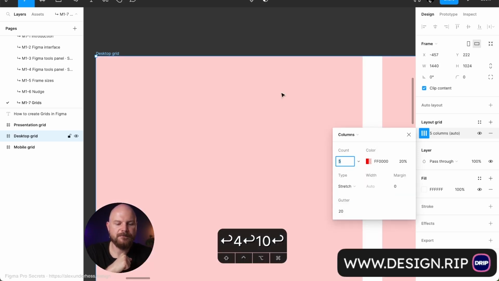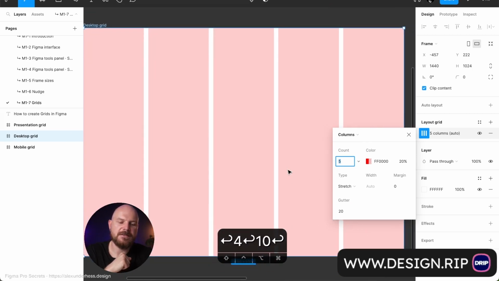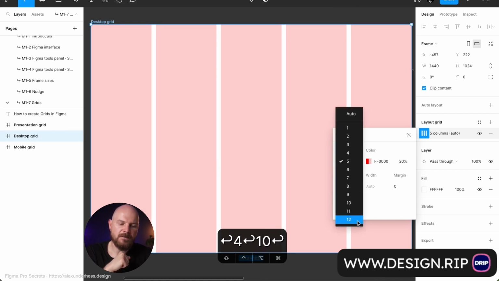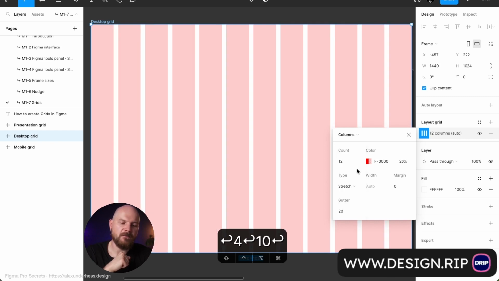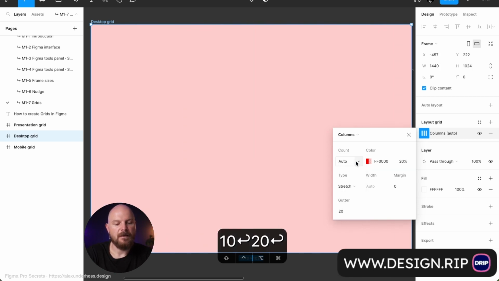Let's go to columns. And now by default, Figma gives you 5 columns, but you can change it to absolutely any number of columns. Here, when you click the drop down, you will see from 1 to 12, but that doesn't mean that you can create only 12. You can create even 20. Just type it here and you will change it to the number of columns that you need. Or you can set auto, and in this case, it will just set all the possible numbers. I'll show you how to use auto in the future.